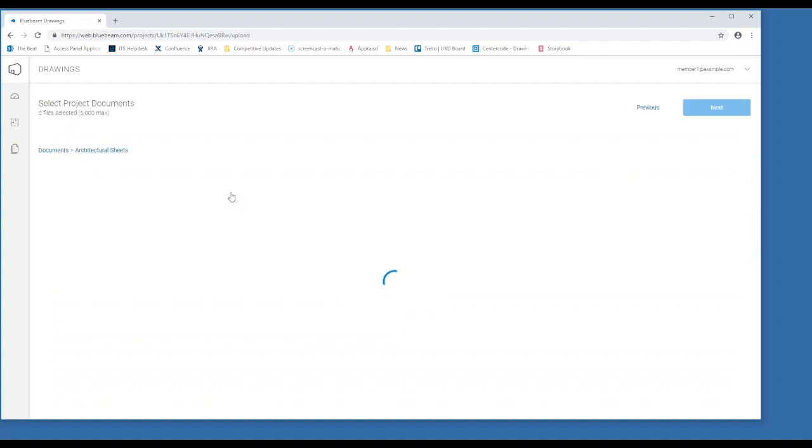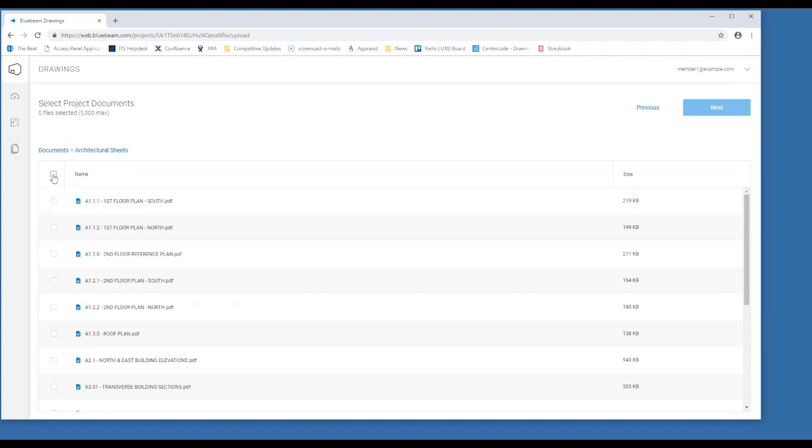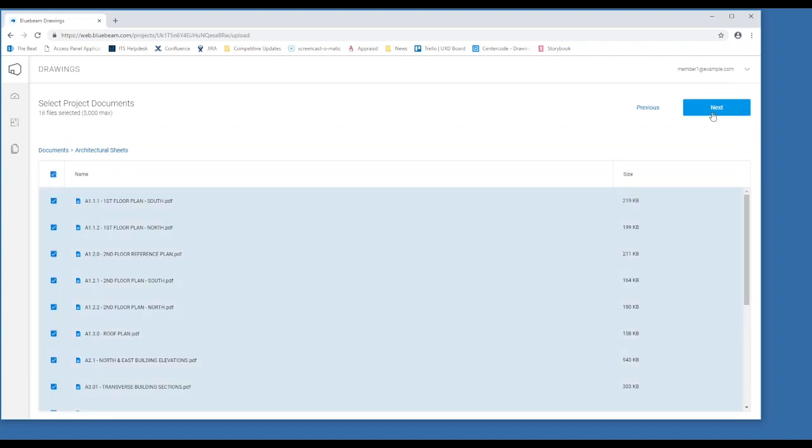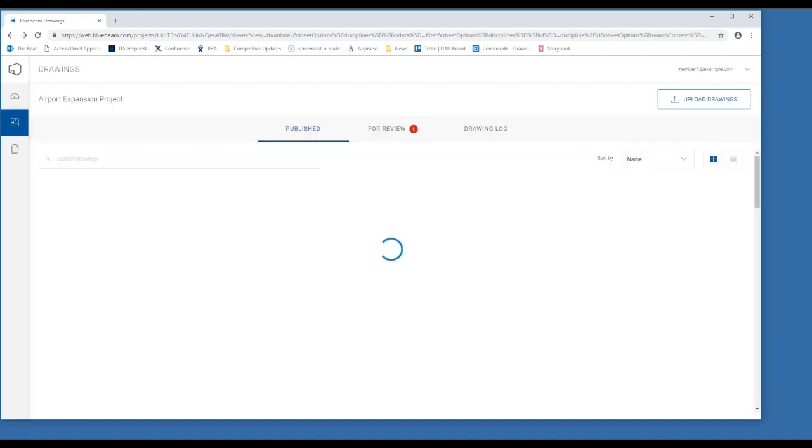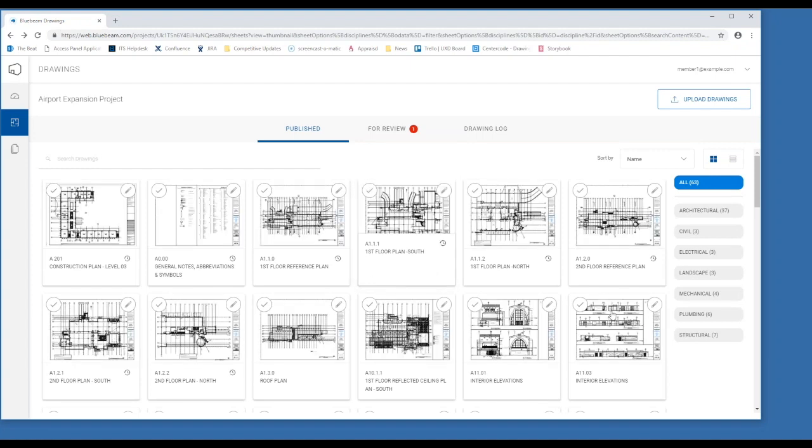So I'll select my architectural sheets that exist in my project. Once I add those files, I'll go through the same steps that we went through previously. My files will be processed, and I will receive an email once the files are complete and ready for review.